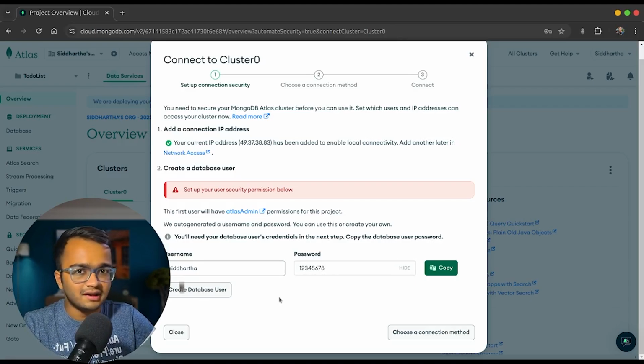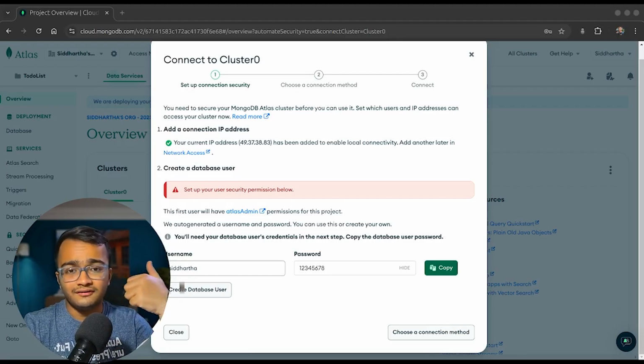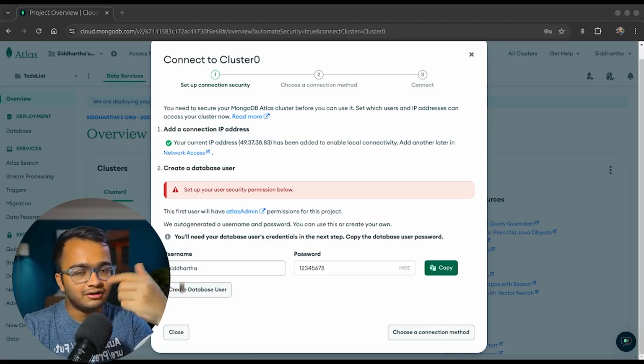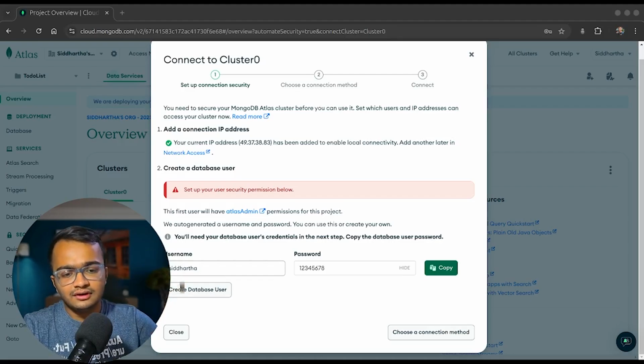Now this is not a good password. If you need a really strong password, you need some hashing parameters, so that's up to you. But since I'm just teaching this and it's not for production, just take a fictitious password and fictitious username, but make sure you remember this. If you forget any of this, you will not be able to read or write data to your database. So just keep in mind that my username is Siddharth and my password is 1 2 3 4 5 6 7 8. Write it somewhere so that you can access it when it is required.